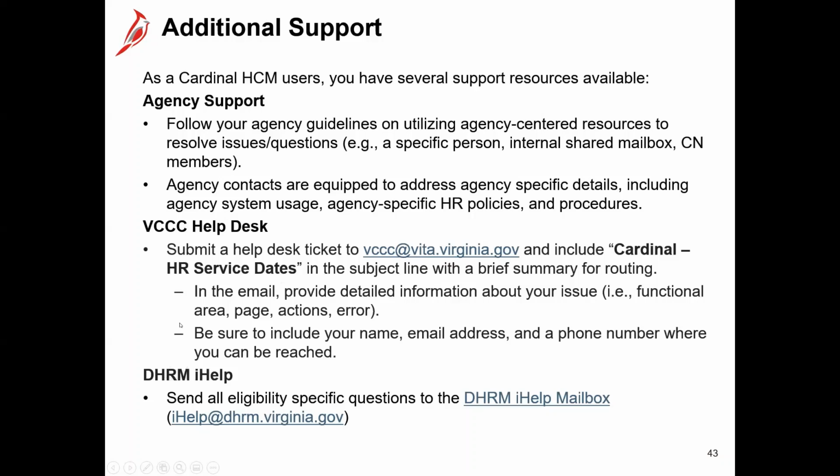Please make sure that you provide as much detail as possible so that the person assigned the ticket will have the information necessary to assist you as quickly as possible. Also, it is imperative that you include your name, email address, and phone number, a good contact number where you can be reached in case there are any questions about the ticket that you have submitted, and if we need any follow-up information.